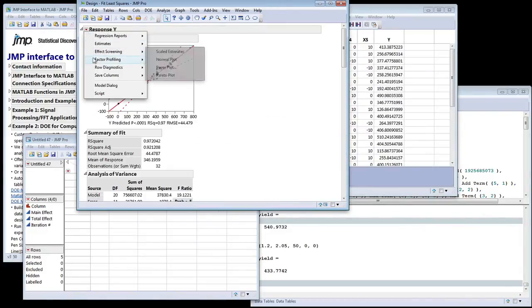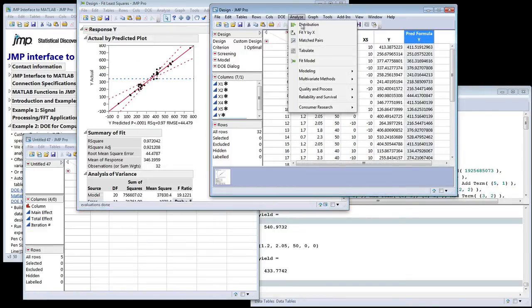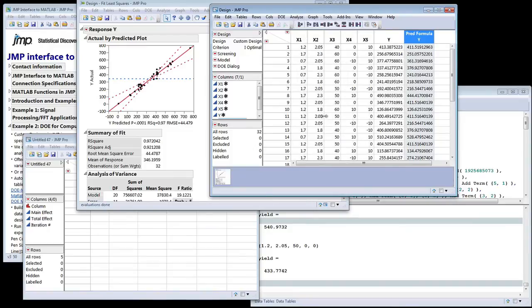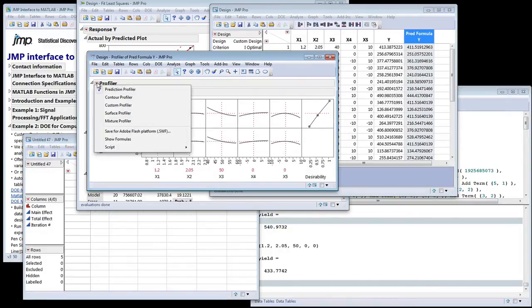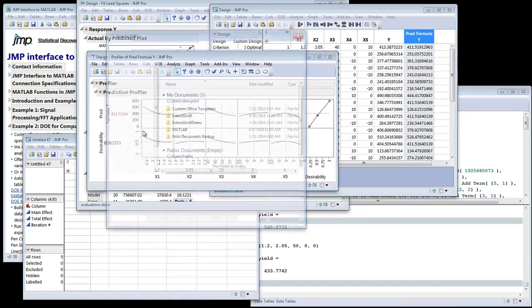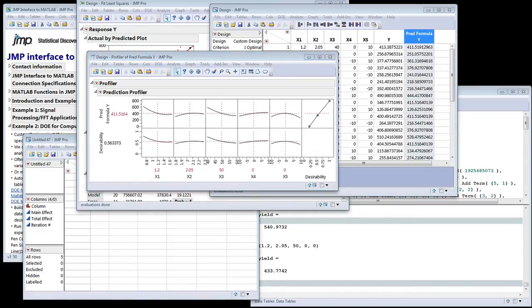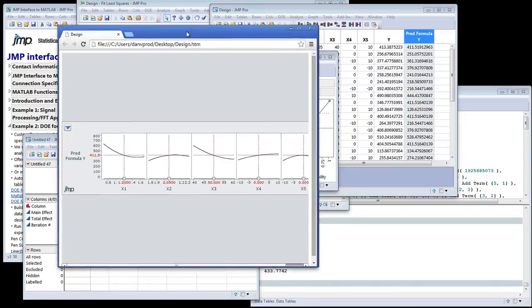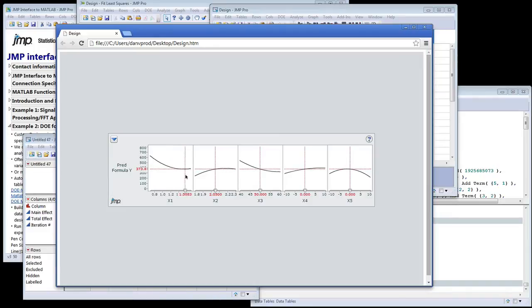This prediction profiler can be saved as a .swf file. All you have to do is go into the red triangle. You can save this formula and then go into Graph, Profiler, and then click Save as Adobe Flash Platform. And now this Flash platform can be embedded in a PowerPoint presentation, or in this case, embedded in a web page. And it preserves that functionality, which makes communicating the impact of factors on a response in your different models very easy and graphical.